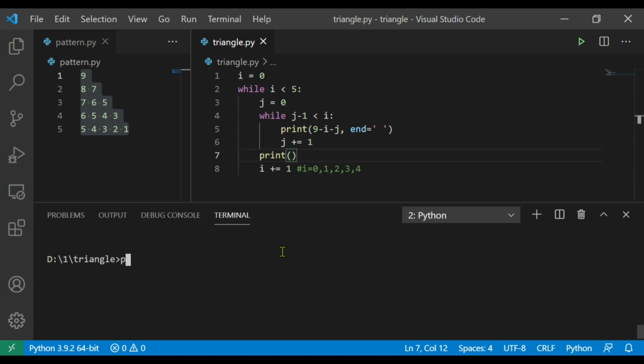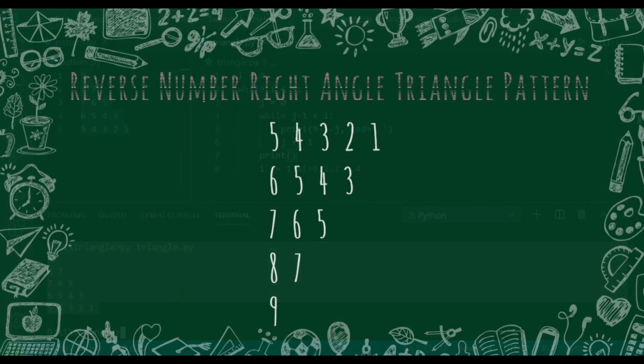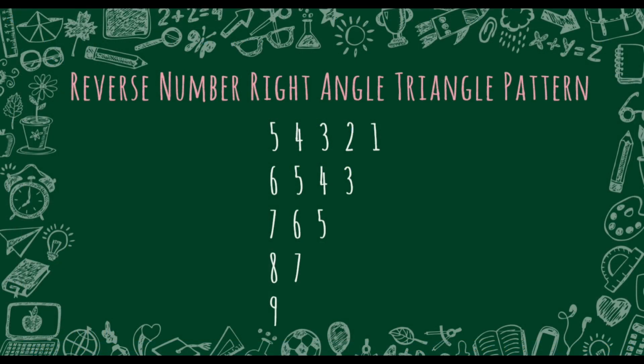Run pytriangle.py file. We can see the result. This is our expected triangle pattern. In the next video tutorial, we will see another type of number right angle triangle pattern.